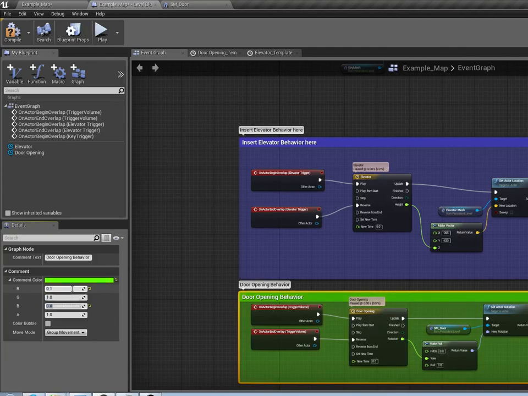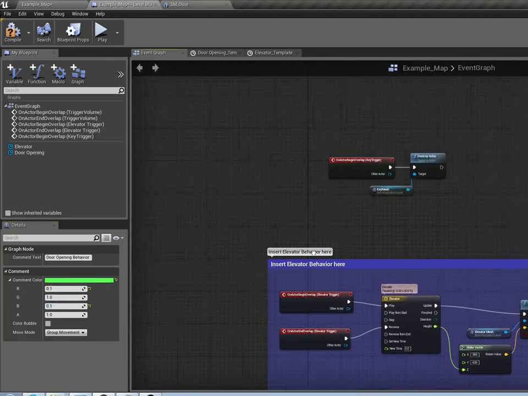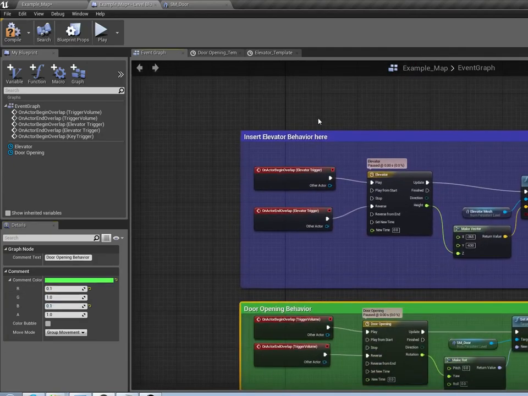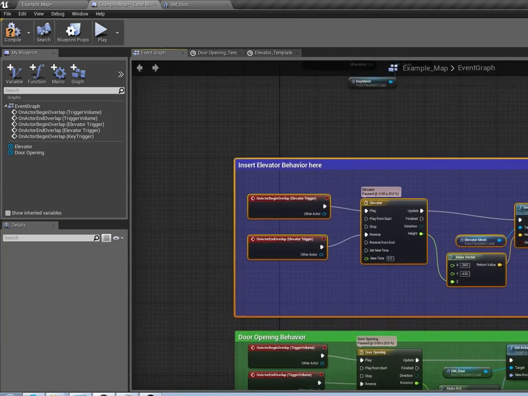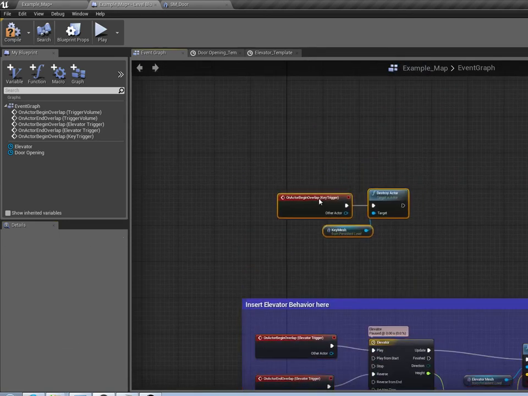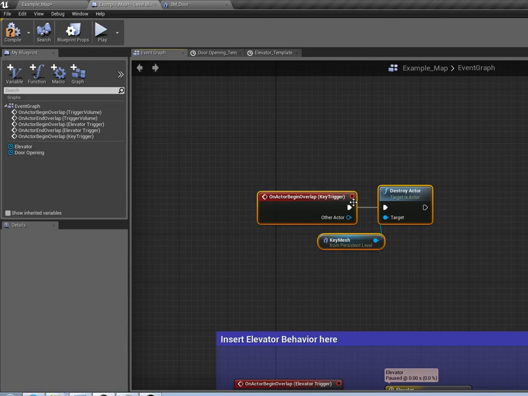I like comments. Comments are a nice way to organize, because blueprints tend to get a little bit crazy if you don't start organizing them early. So here's our key. I need to get into a little bit of a discussion here about the notion of variables.